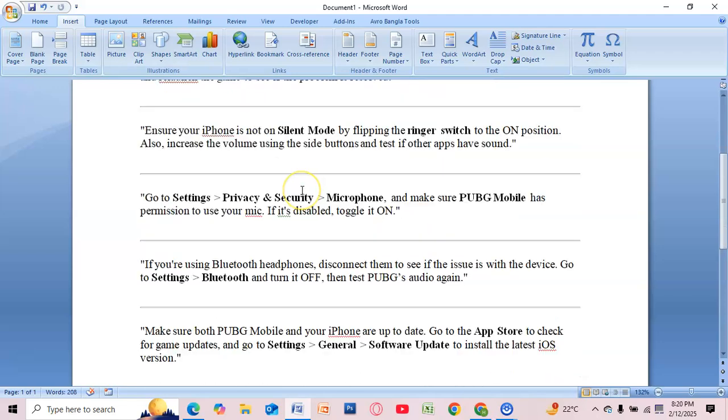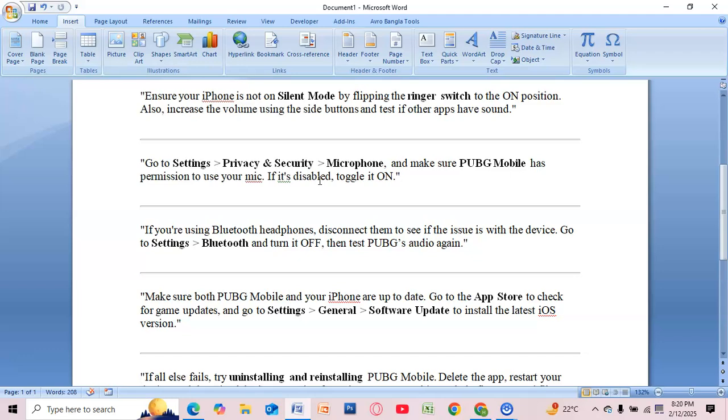Then ensure your iPhone is not on silent mode by flipping the ringer switch to the on position. Also increase the volume using the side buttons and test if the other apps have sound. Go to settings, privacy and security, then microphone, and make sure Pubg Mobile has permission to use your mic. If it's disabled, toggle it on.